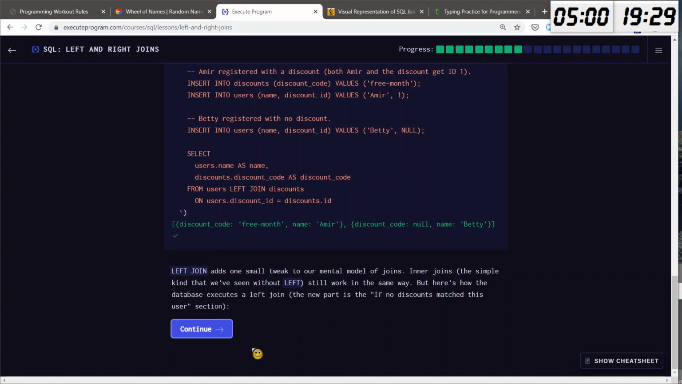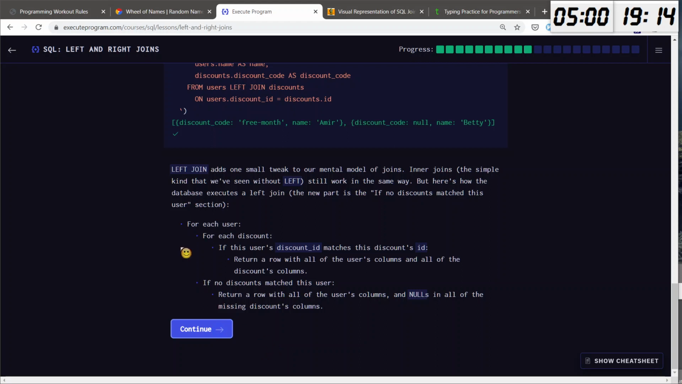Left join adds one small tweak to our mental model of joins. Inner joins, the simple kind that we've seen without left, still work in the same way, but here's how the database executes a left join. The new part is the if no discount matches this user section. So for each user, for each discount, if this user's discount matches the ID, return a row with all user columns and all of the discount columns.